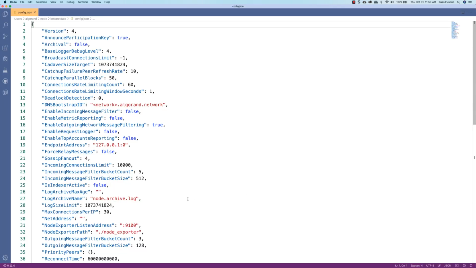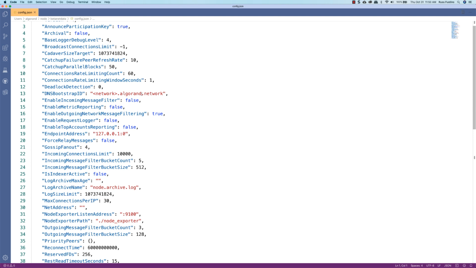And there's one setting that we need to go down to, and it's this one right here. We want to change algorand.network to algodev.network. So now let's go back to the terminal and then go ahead and start our new node.